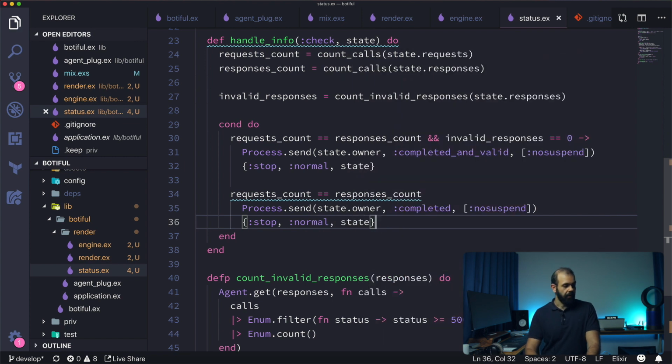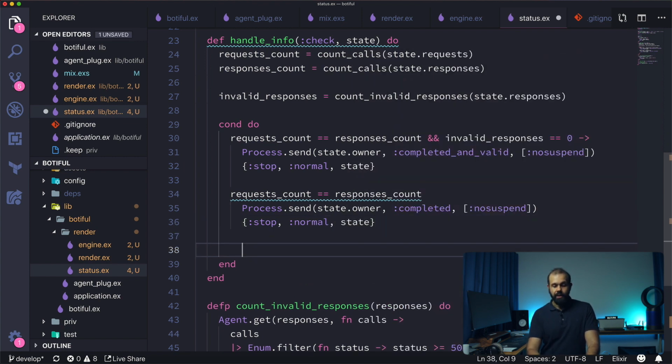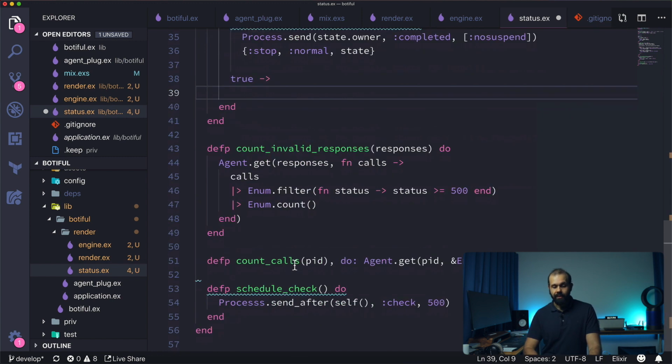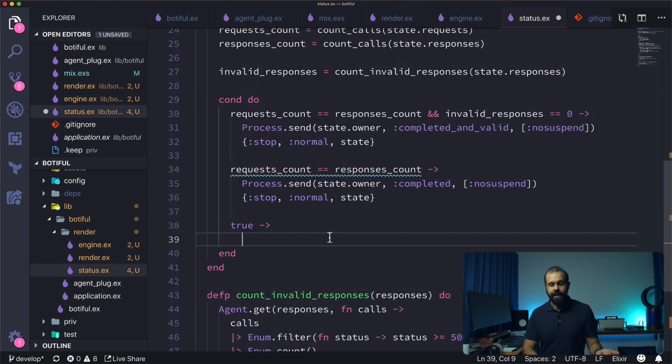state. All right, so there's another case, true, which is, if neither of these is true, if we can't get a complete status or complete and valid, then we need to basically reschedule the status checker because at some point, those two are going to be equal. Like the worst case scenario, they'll be equal, and we'll have an invalid response. Best case scenario, they'll be equal, and then we will not have any invalid response. So we're handling the different cases.